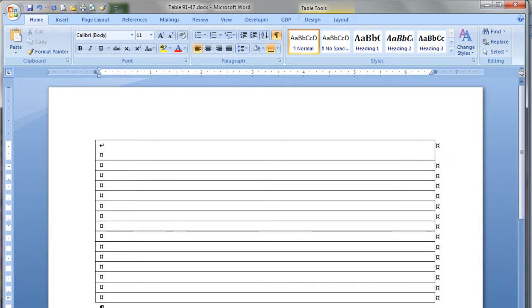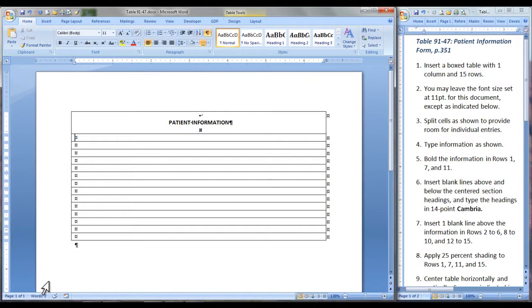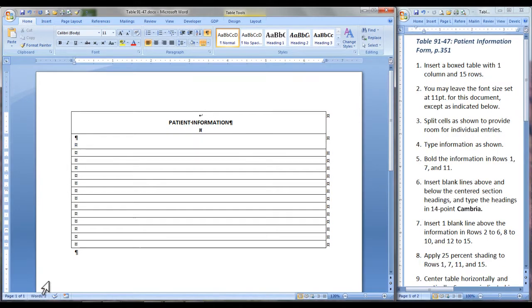and then you can proceed to turn on Caps Lock, Bold, and Center, Control E, to type patient information, and then enter once for a blank line after. Tab to the next line and hit Enter 1 time. Type date, turn off Caps Lock, tab to the next line, and we're going to split the cells in this row.